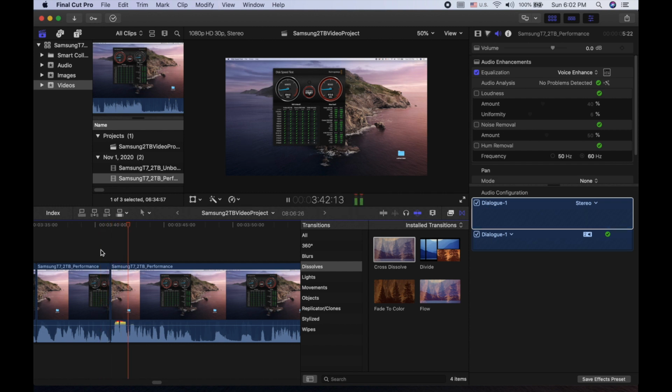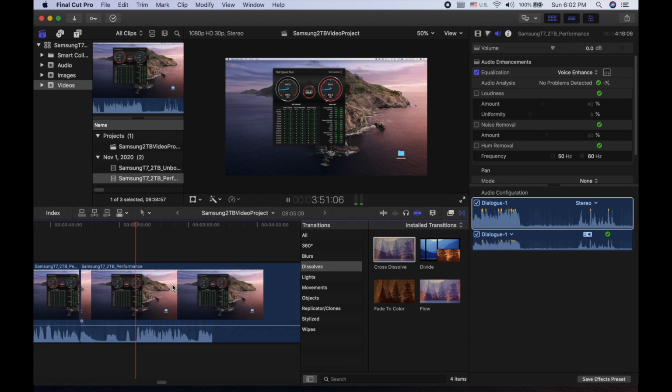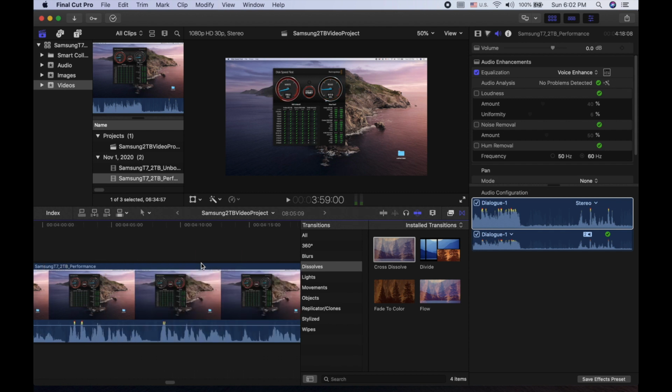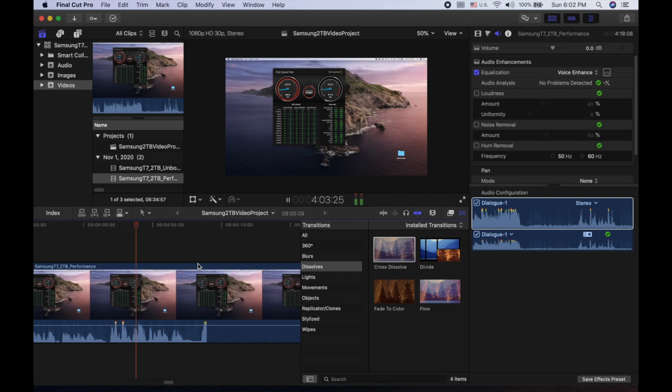We see a little variation here. We're down to 834 megabytes per second writing. And now we're back down to about 835 megabytes per second writing. 915 megabytes per second reading. Pretty great performance to be had with the Samsung T7.